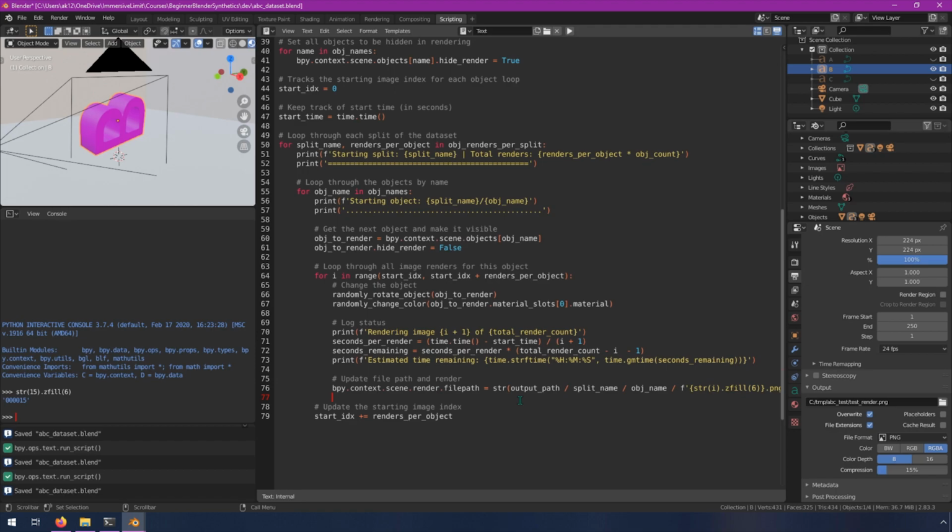Then we want to do bpy.ops.render.render, still, just like we did before, equals true. And that's it for this inner loop right here. We also need to hide the object when we're done with it. So we've gone through all of these, so we're going to hide the object. We're done with it. Okay, so make sure this is in line with this for loop, not inside of the for loop. And we'll say obj_to_render.hide_render equals true.